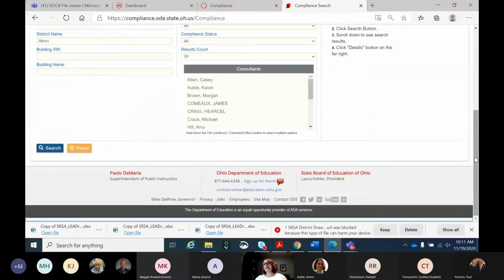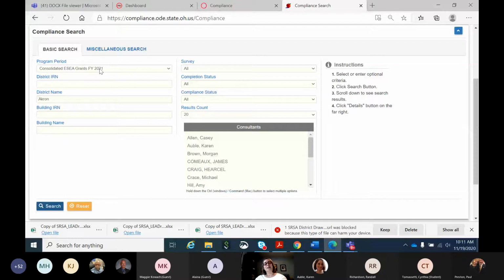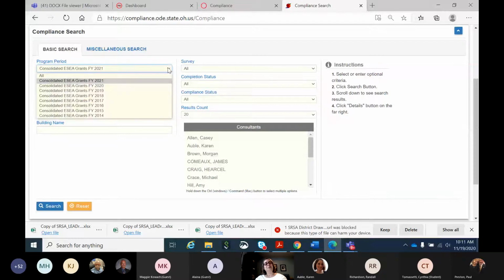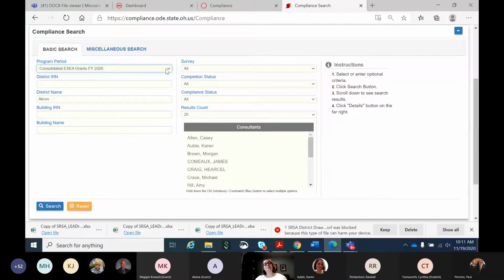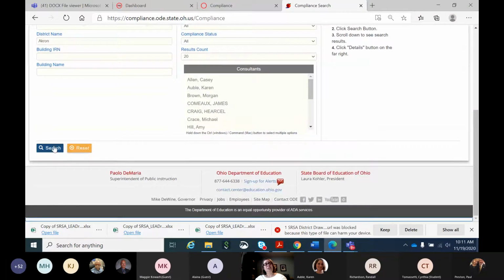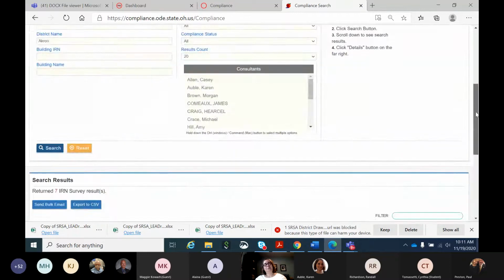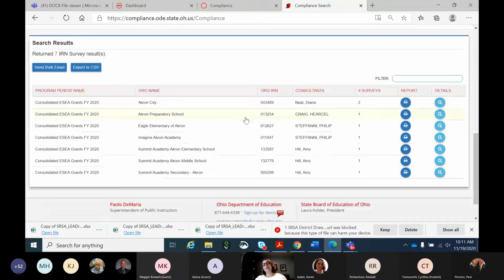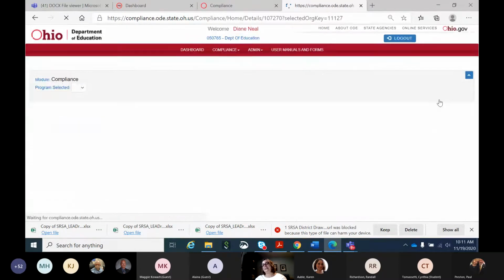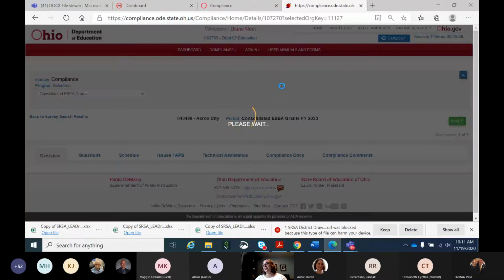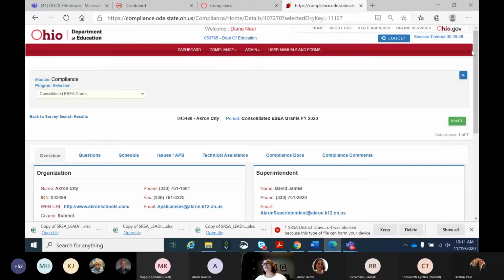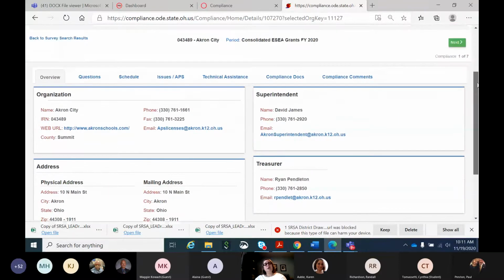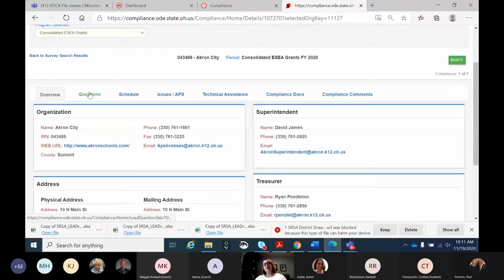See, I've already forgotten. We need to change this back to FY 2020. Search. Then we're going to go in. Do you want to hit details? Now, all of this is going to be different in the new system, and I will try to show you a few screenshots of what that will look like later, hopefully. So once you get into the compliance, what I want you to do is click on the questions tab.